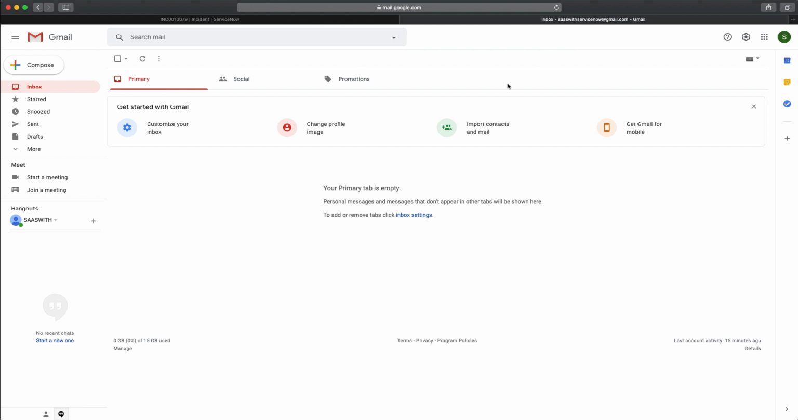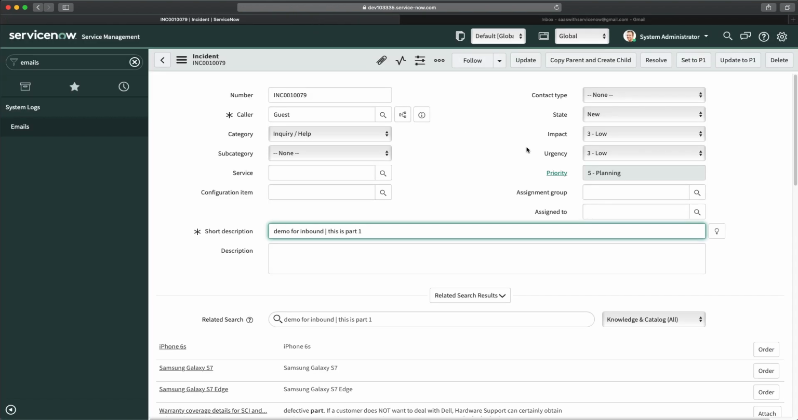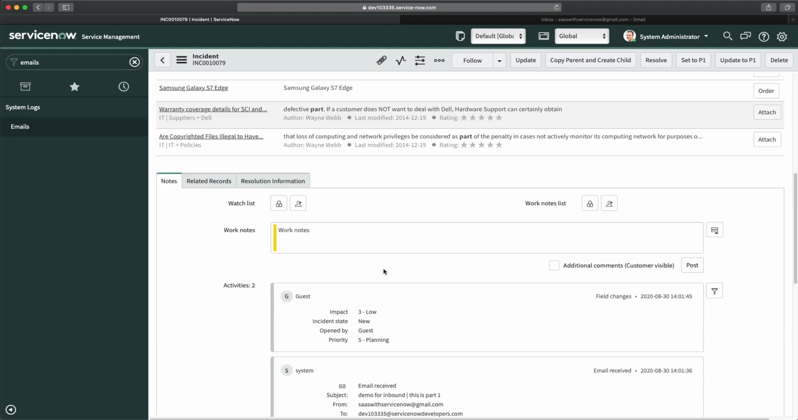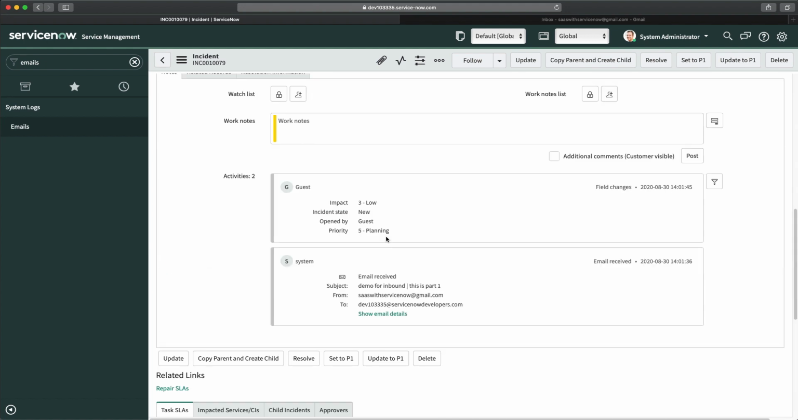This is just for demo purpose. I will also hide this email address because I don't want users to see this email address. But what I will do, so you can see, let me just show you first the email.